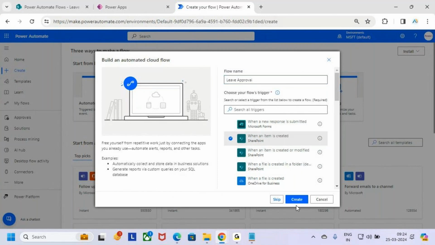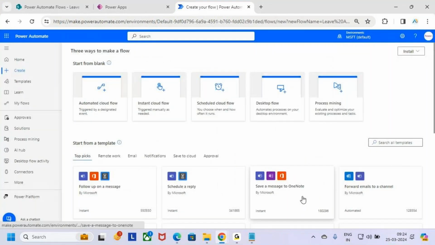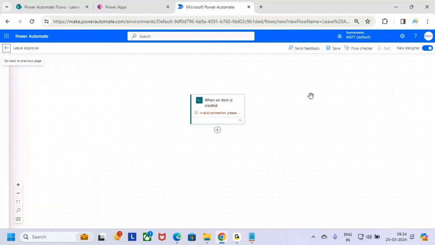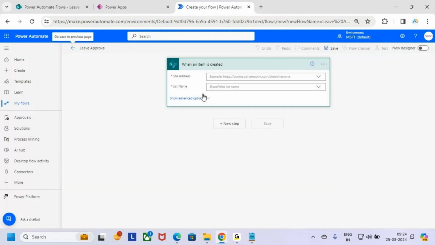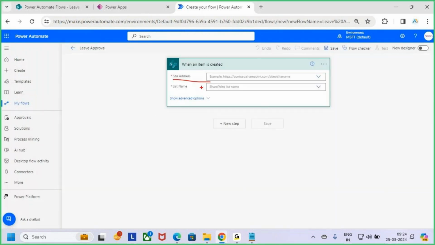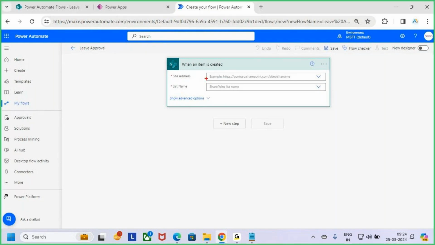Select the trigger and click on what? Create. Just go and click on create. When I click on create, now it is going to allow us to create the flow. Switch back to the old designer. Now we need to go and pass the site address and list name. Now in which site and what is the list? So here I need to go and enter the site and list name.